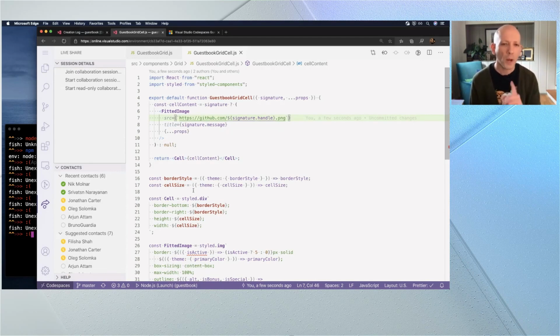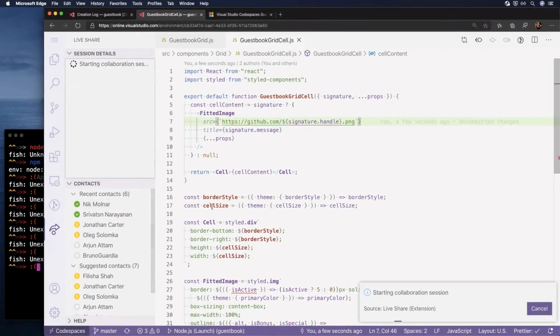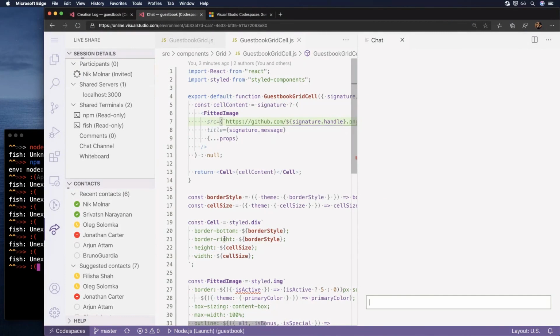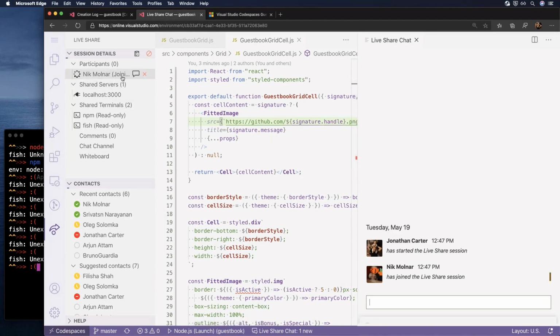And so instead, what I'm going to do is use something called LiveShare. And what LiveShare allows me to do is go and see my list of contacts. And so you can see here's Nick. And I'm going to just simply click invite to pull Nick into this session. And what that's going to do is effectively allow him to join into my collaboration session, but with both of us staying in our individual developer environments. And so you can see here that he's joining.